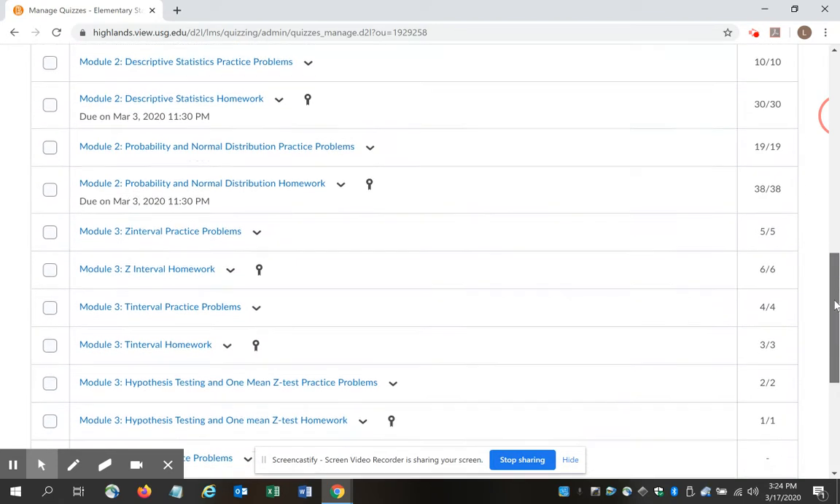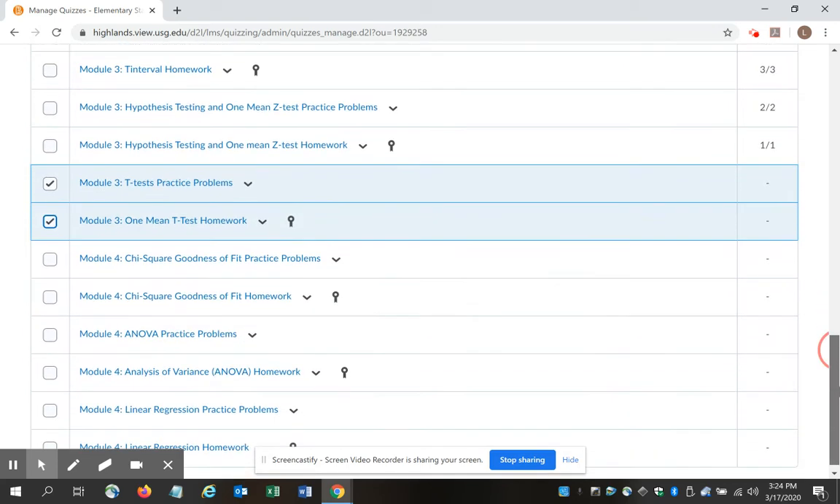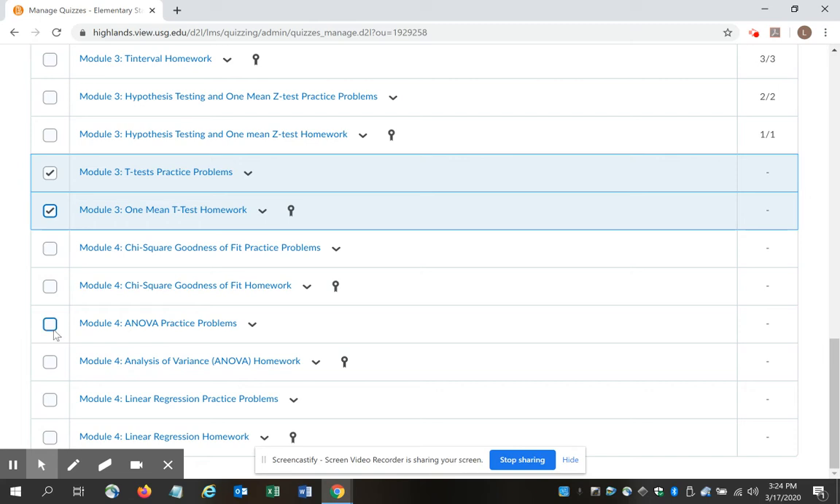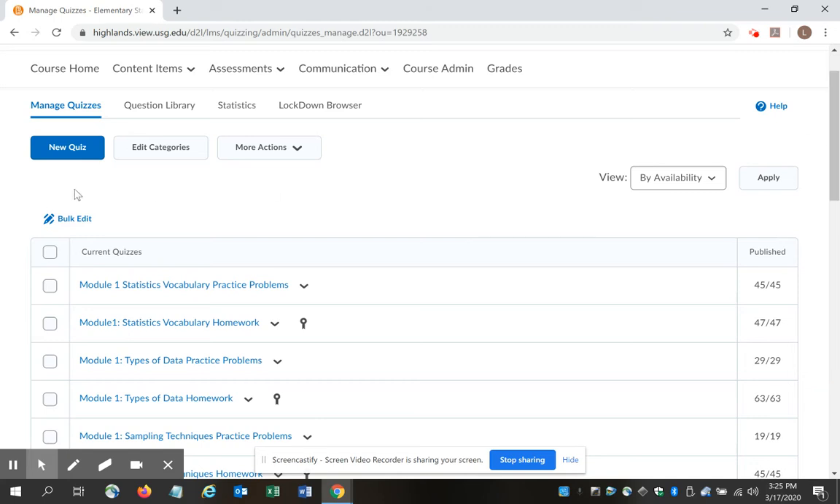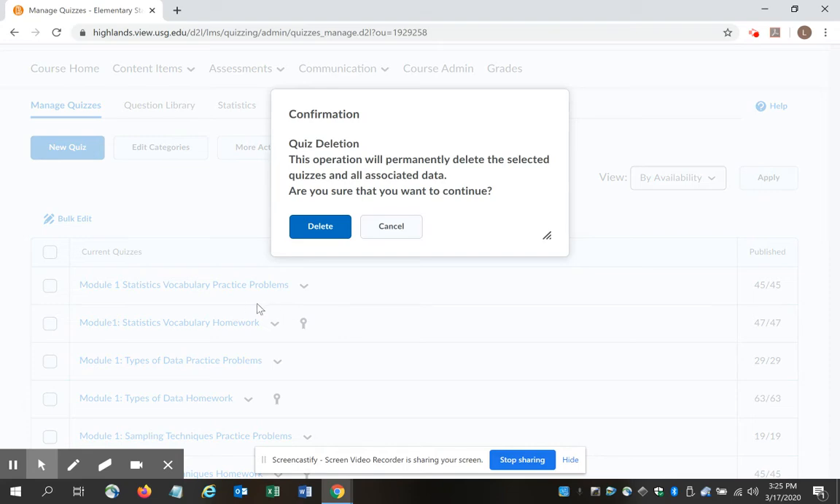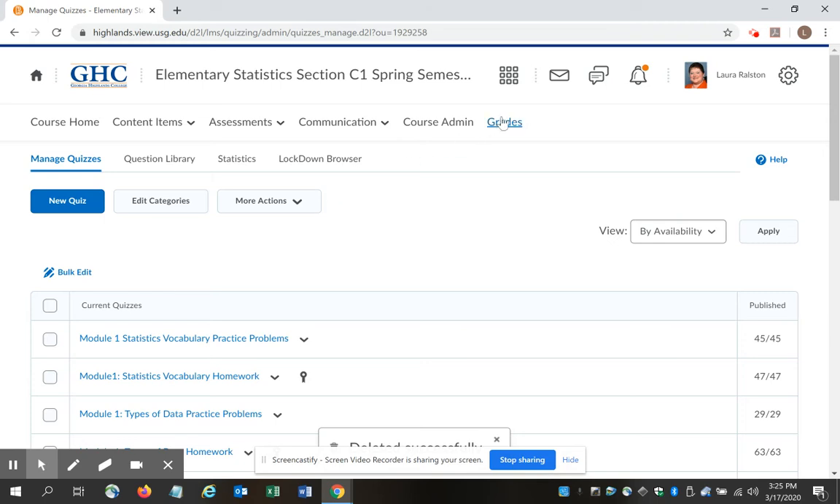So I scroll down the list and I find Module 3, t-test, practice problems, t-test, homework. I scroll down to Module 4, ANOVA, practice problems, analysis of variance, ANOVA, homework. And I'm going to delete, come back up to more actions and choose delete, and delete those items.